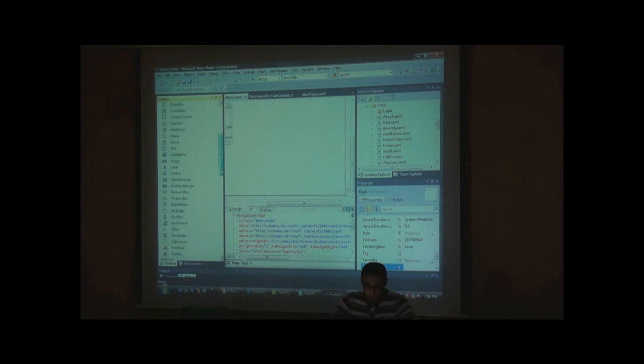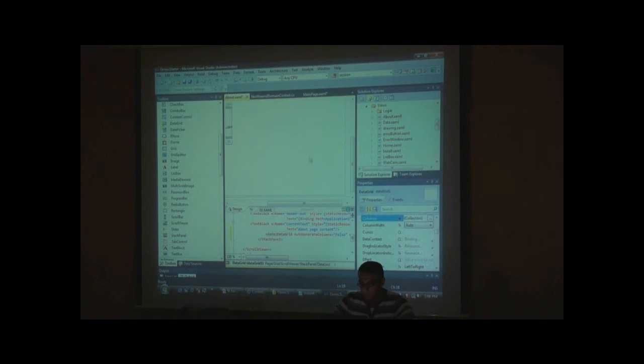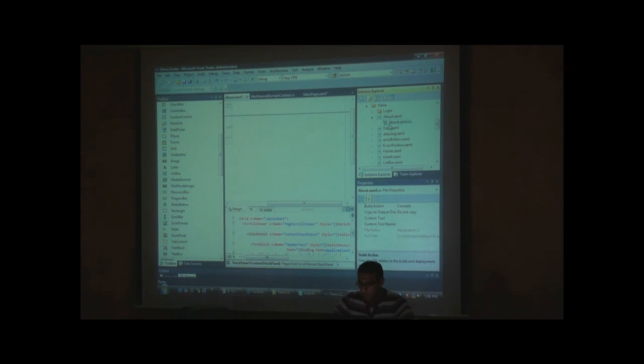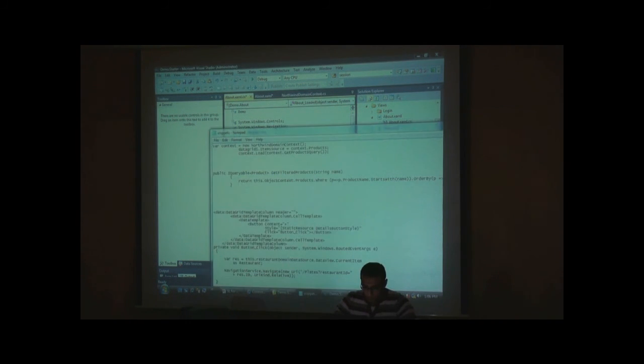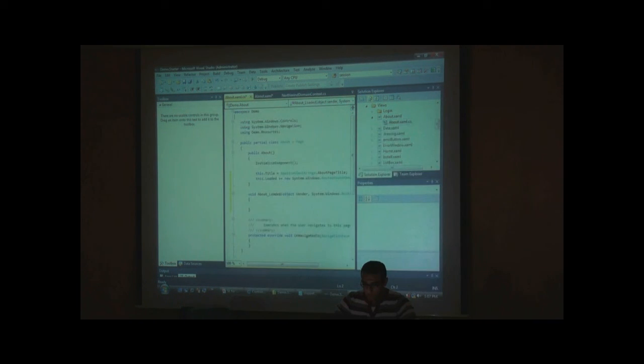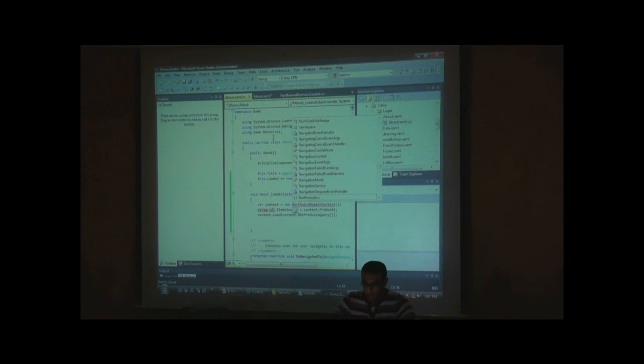Of course, the famous control for working with data is the data grid. So I will drag a data grid here. Okay. And I will write some code to fill this data grid. I will handle the Loaded event, like the page load in ASP.NET. Let me just add that.